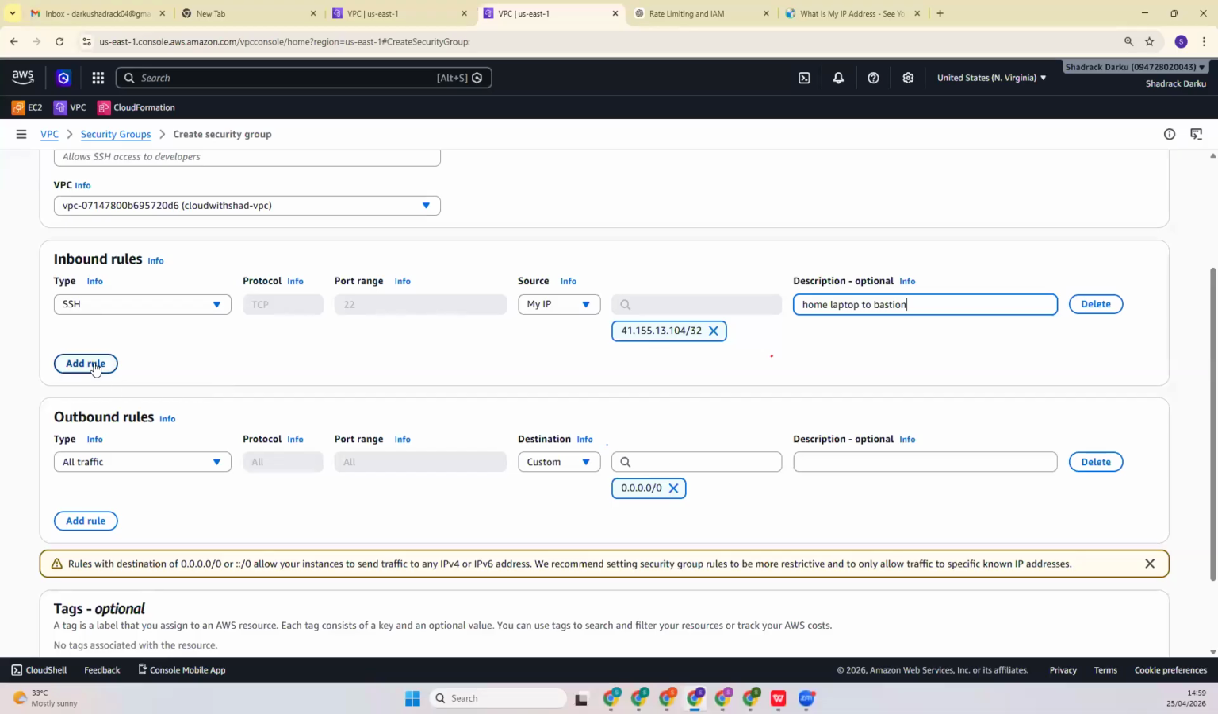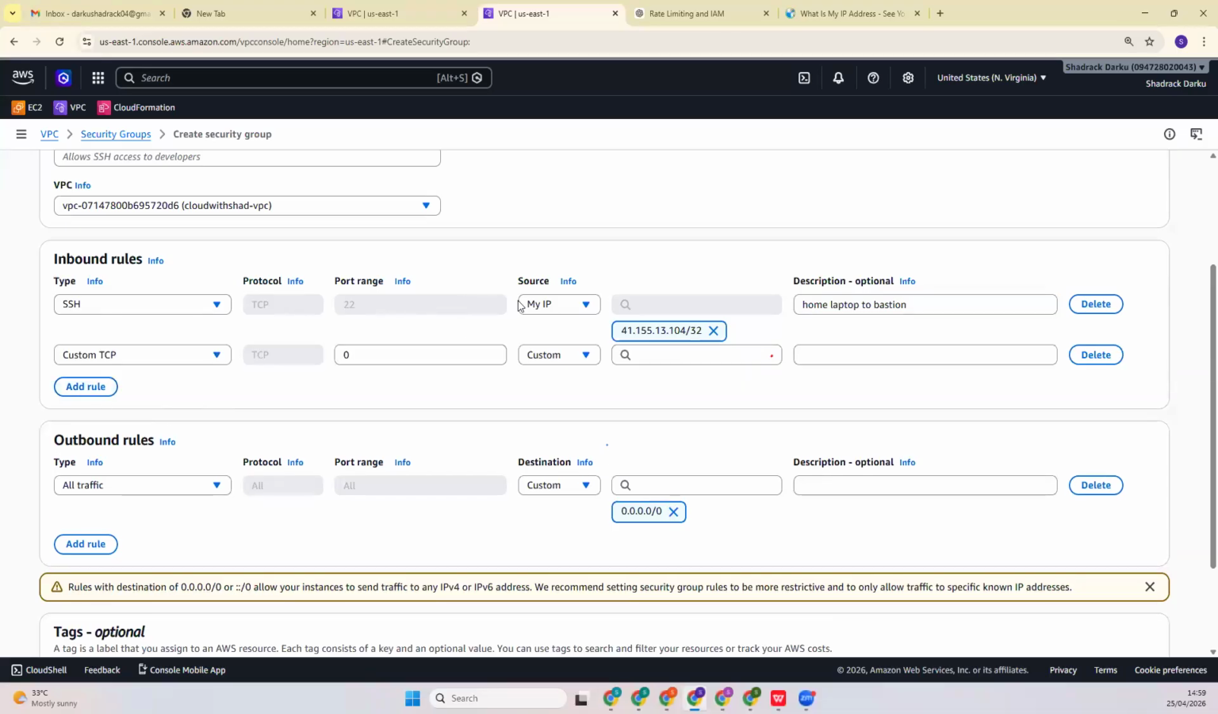So I'll just go to add rule. I've added this inbound rule, which allows only myself to connect to the Bashian host server. So we've added me being able to connect with the Bashian host server. Then what else? Yeah, I think that's all I have to do. Okay, so we are okay with that.